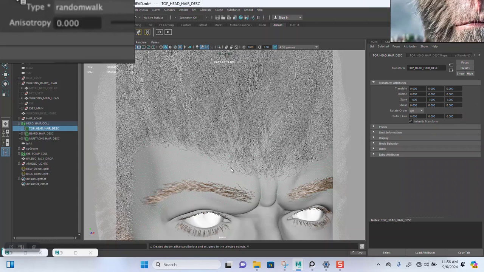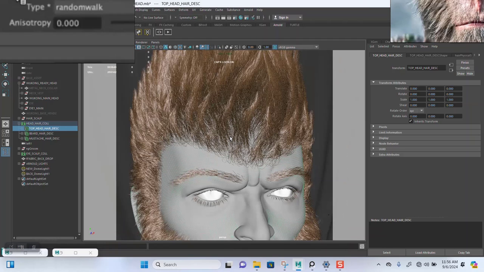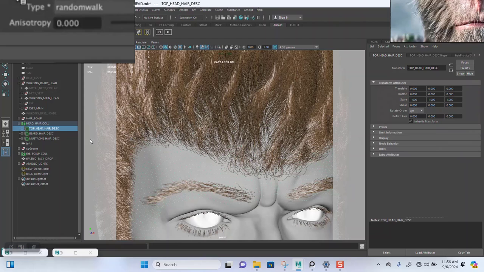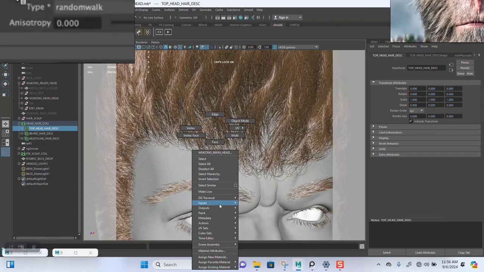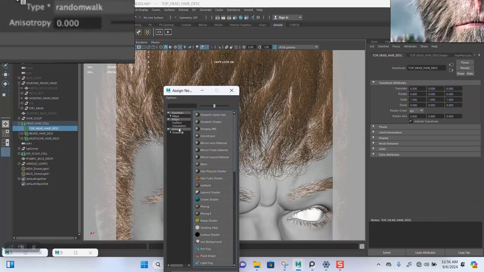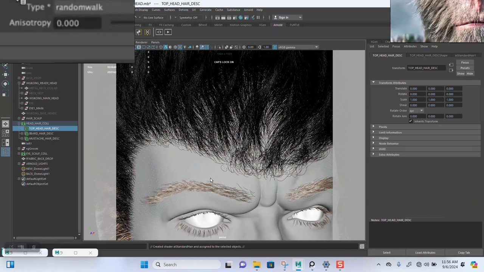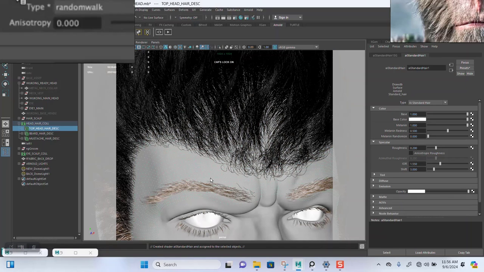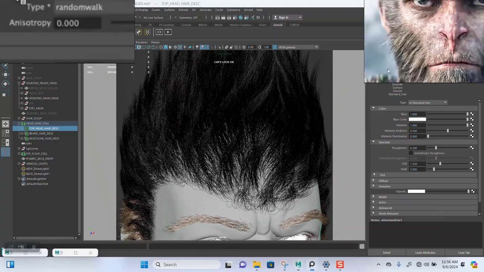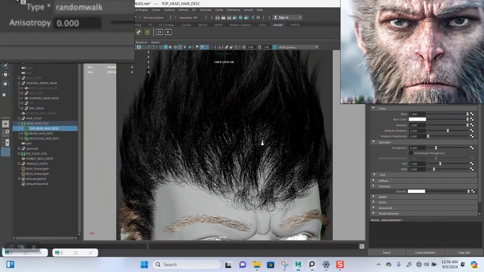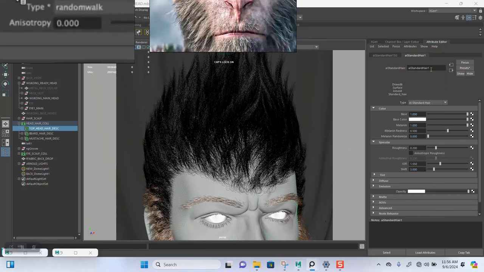Oh crap, that's the wrong one. Material and not standard here, very important. And not standard, you should change to black. Yes, change black now. Okay, so I'm just going to come here and rename this to AI top head hair. Okay, save this.